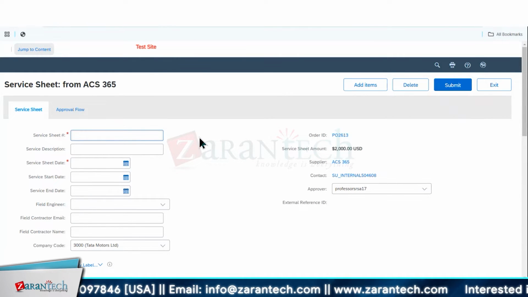The service sheet is completed. In some organizations, in my organization, they call it a completion certificate, COC. Once the activity is completed, they have to provide a COC, then they have to create a service sheet, and the invoice is created and payment is done.